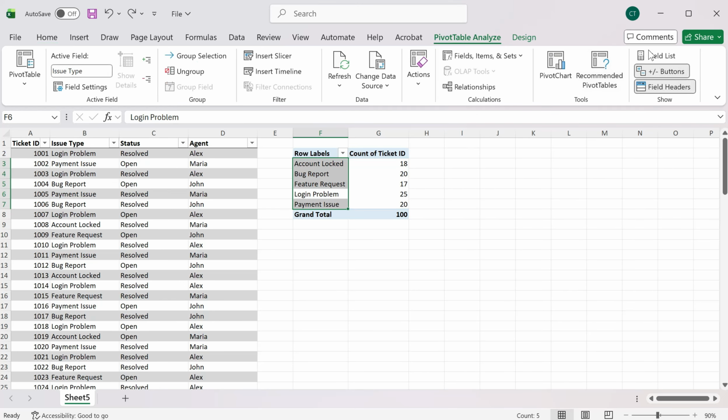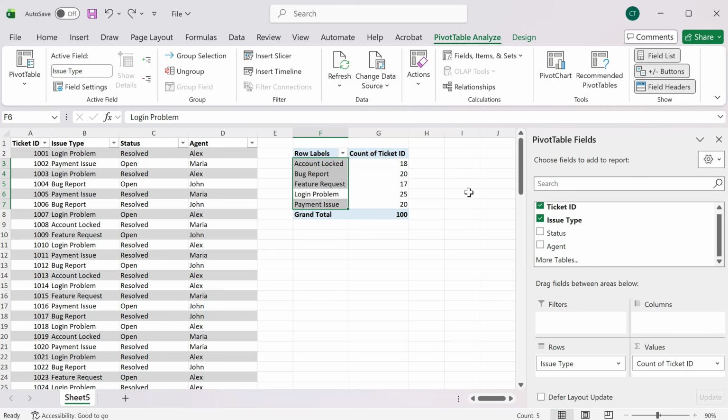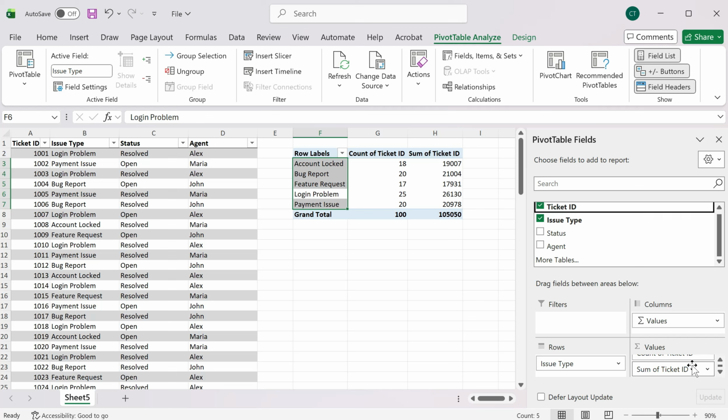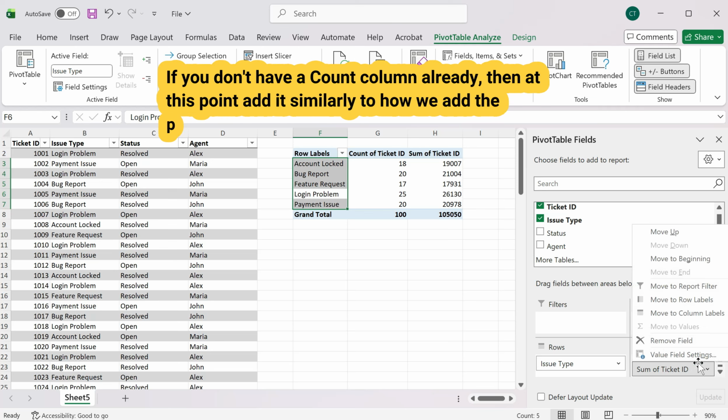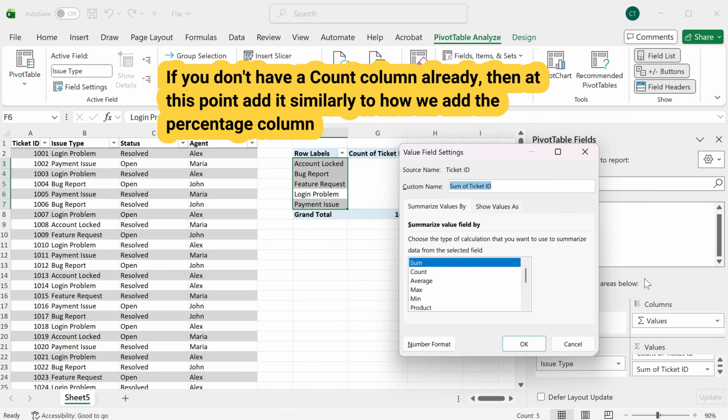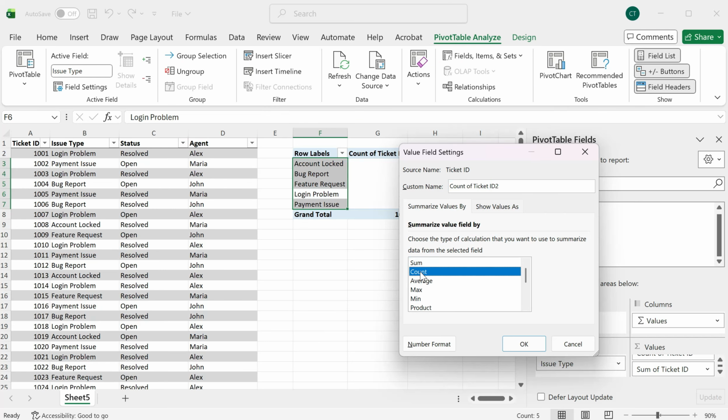So what we need to do if I want to do that is to go to the field list. And then if I already added the count of ticket ID in here, I just need to take the ticket ID field and drag it again to the value section. If this is a number type field, it will be automatically added as a sum, but I will select it, go to value field settings. From over here, select count, and from over here, from show values as, you have the option to select show values as no calculation.